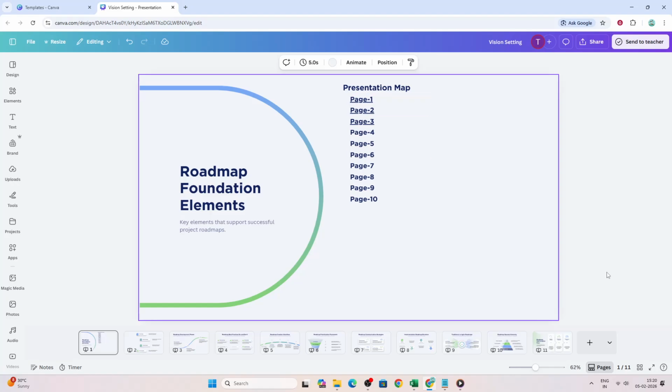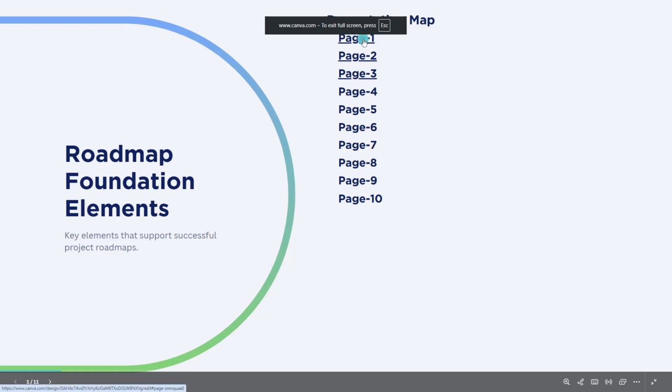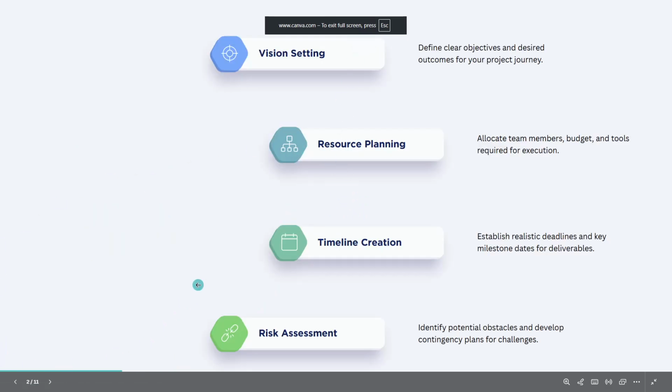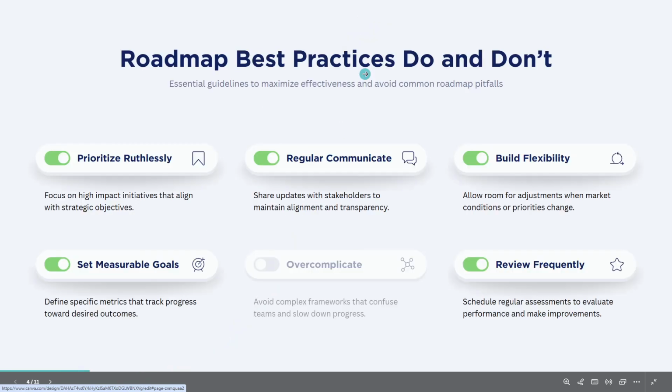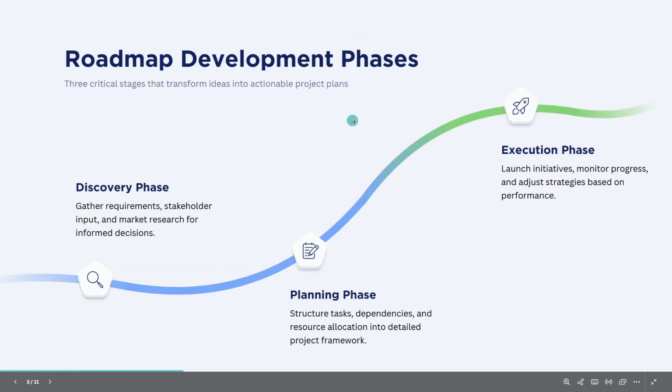Time to test. Click Present and interact with your elements to make sure each one goes exactly where it should. If something doesn't work, exit Present, select the element, and update the link.